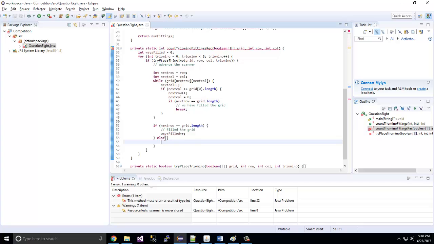Now, if we didn't fill the grid, if we just found the next empty spot, this is going to be our recursive call. So we're going to call ourselves again, count triomino fittings, with our new grid. So we remember we've placed that triomino now. Our new next scanner position, which is at an empty spot. And then that's it. It'll try all the triominos at that next spot using our new version of the grid. And what we want to do with that result then, so this is going to return some numbers, probably some large number in most cases, we're going to add that to our tally for this particular call. So we'll do plus equals with the result of this recursive call.